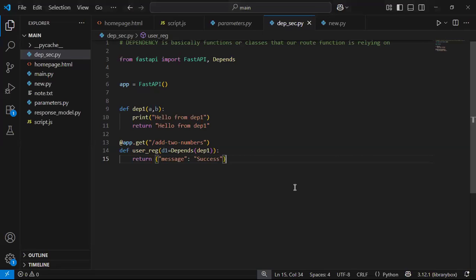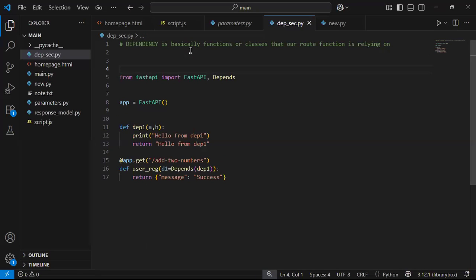So dependency. In its simplest form, it's basically our Python functions or our Python classes that are somehow executed before a request is sent to your route. Basically it follows this order. Let me come up there.